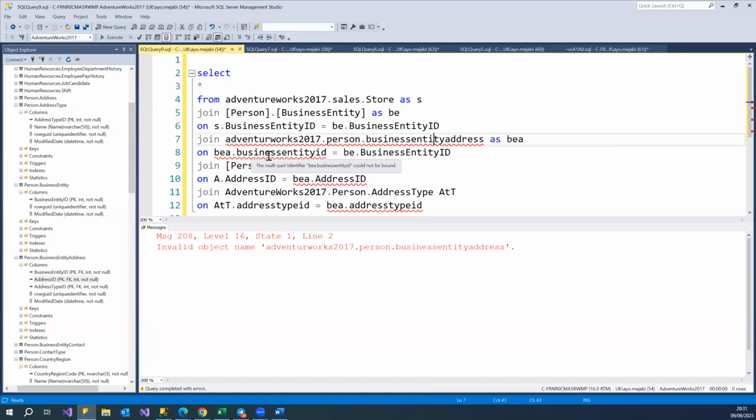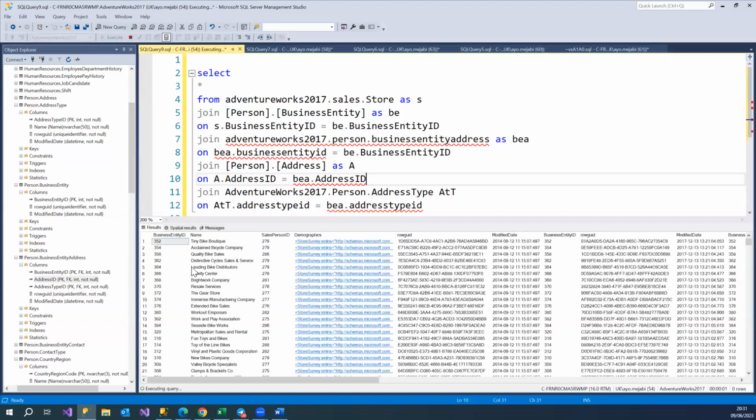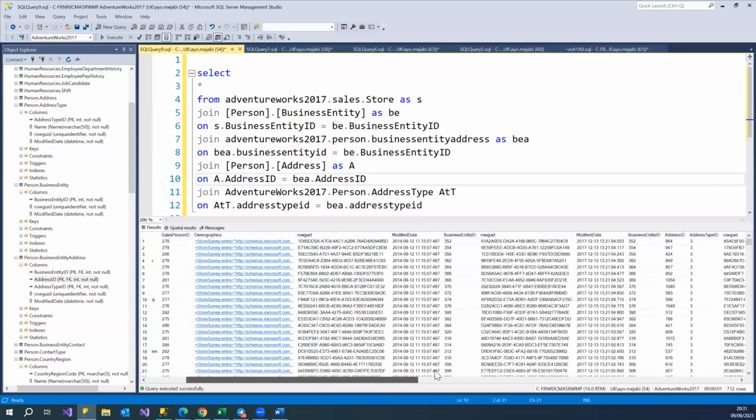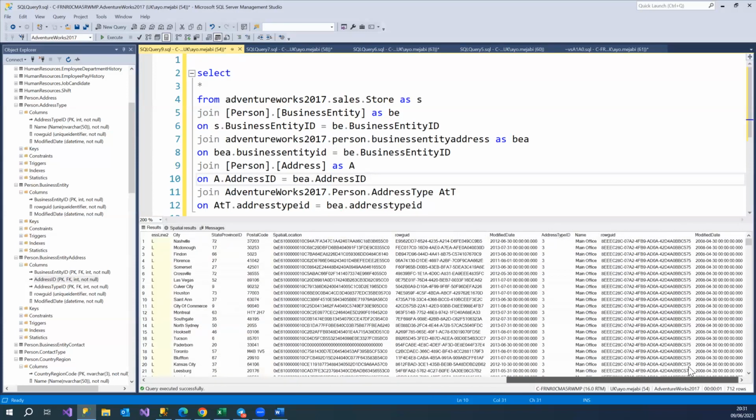Invalid object name Adventure. Oh yeah, I found it. I didn't spell Adventure right. Oh, okay. So now we have what we have, and it's 8:30, and we're still not done yet. If you look at it now, we have the address type, the main office, whatever.